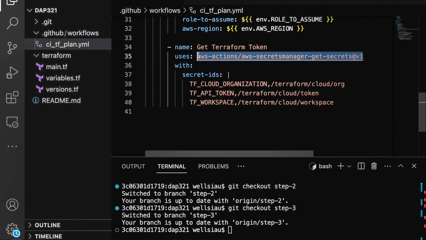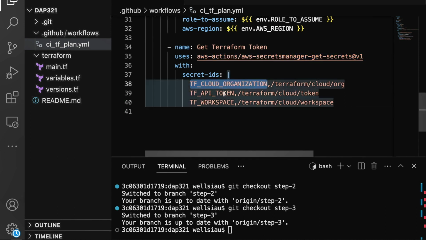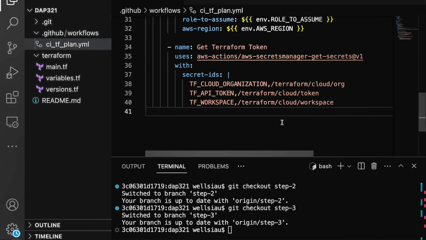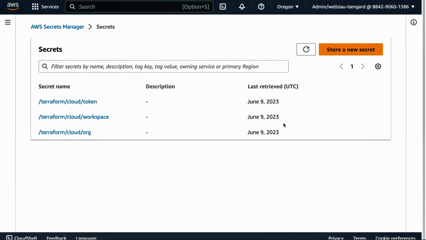In here, I'm retrieving the Terraform token. So I'm using the Secret Manager actions. I specify 3 environment variables where I'm going to store those secrets. And notice the path in here. That's the same path that I have in my Secret Manager.